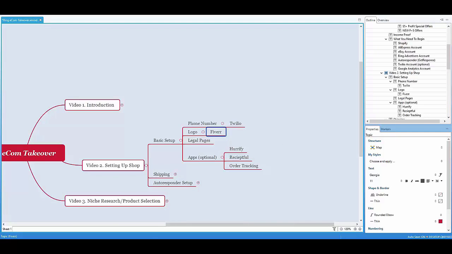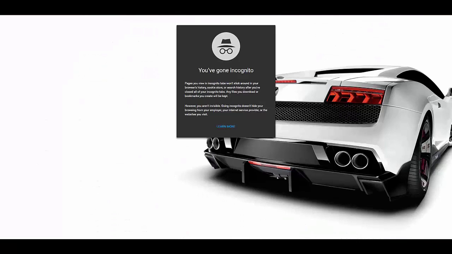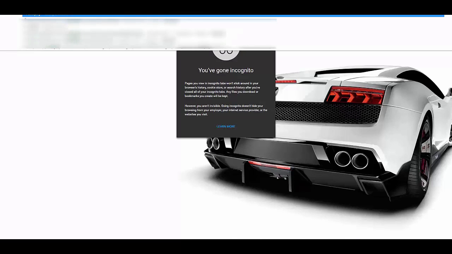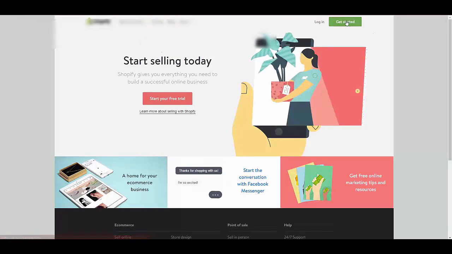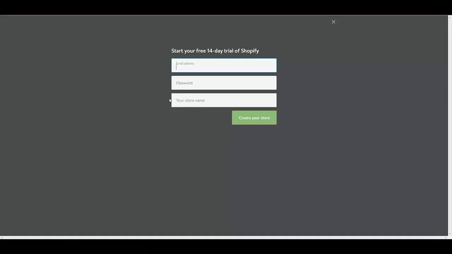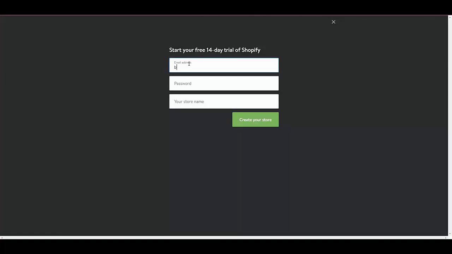Okay, so let me head on over and open up a new tab here, and let's go to Shopify.com. Click on Get Started or Start Your Free Trial. They give you a 2-week free trial. Okay, let me put this email address in here, pick a password, and then the next step is to pick a store name. So I'm just going to pick something off the top of my head. We'll go with clothing. Let's say I'm building a clothing store.